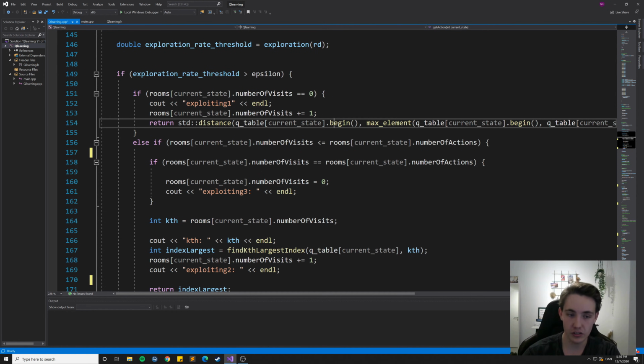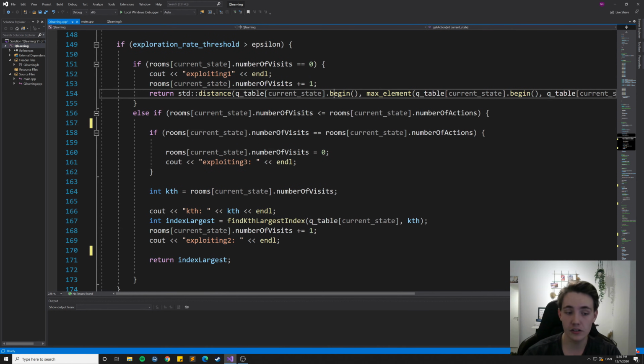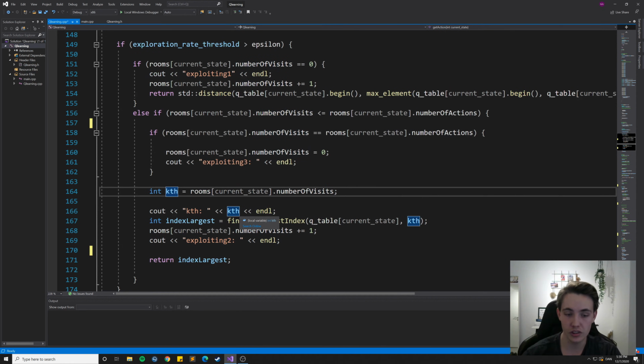So we need this if statement here that checks if the number of visits is less than the number of different actions we can take from that room. Then we check if the number of visits for that room is equal to the number of actions, and if they are, we just reset the number of visits here. Or else we have this k here for the number of visits. So this will be the kth element, and we're going to use this find kth largest index function up here.